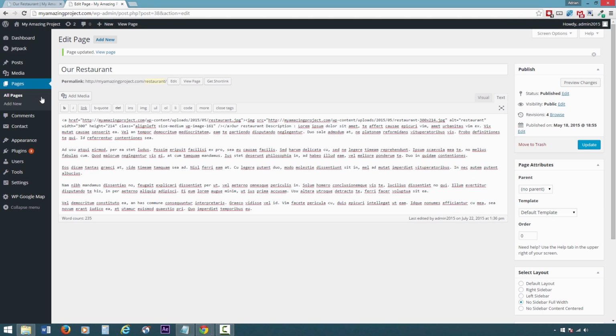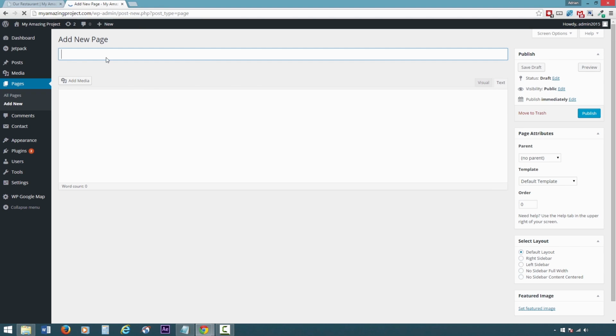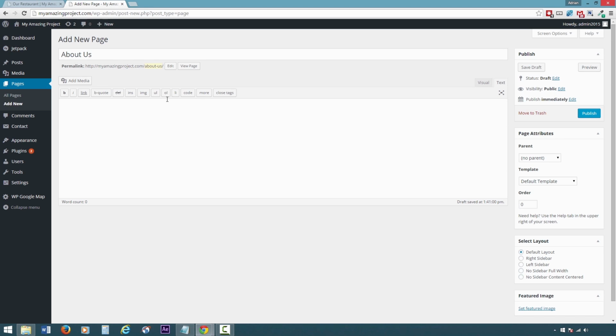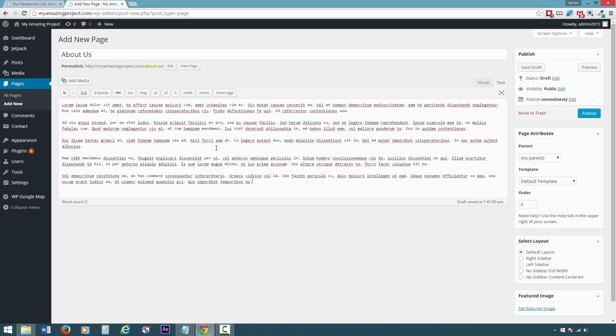Go to Pages and select Add New. Insert the title of the page. We will create an About Us page. Insert the content we want showcased for the page, and if you want, you can also modify the page URL.